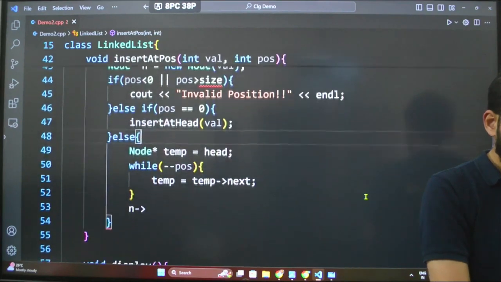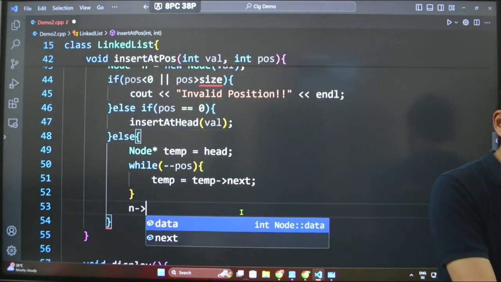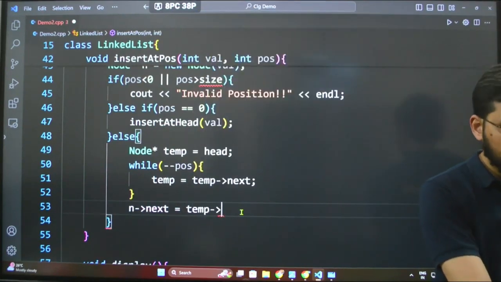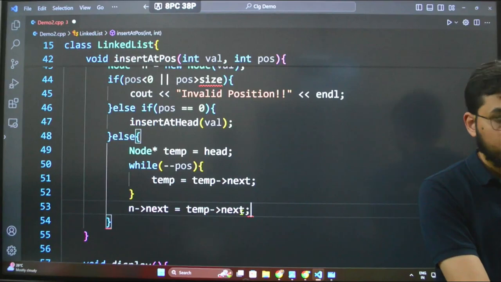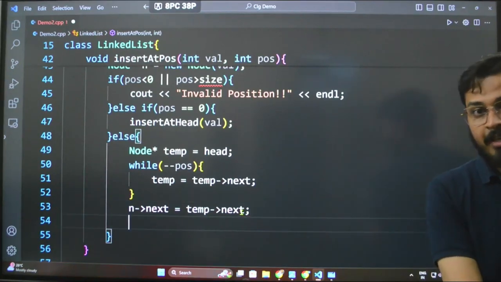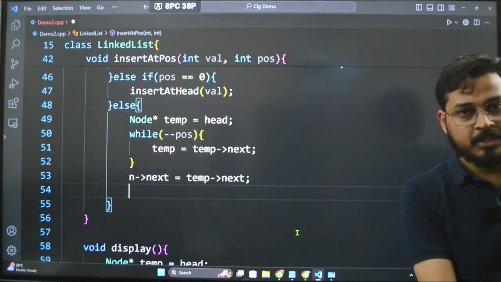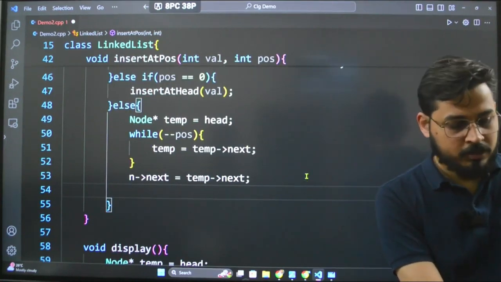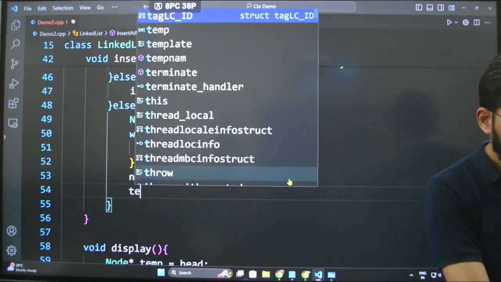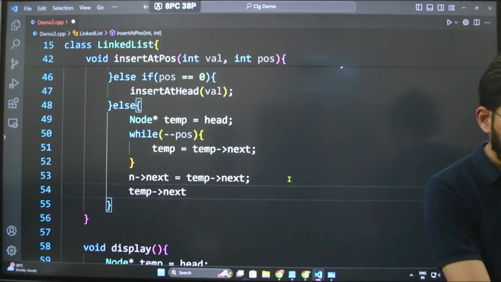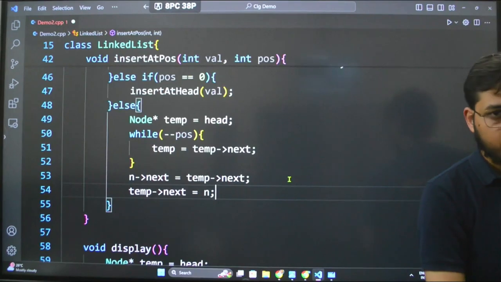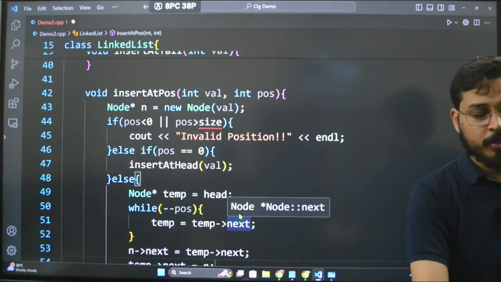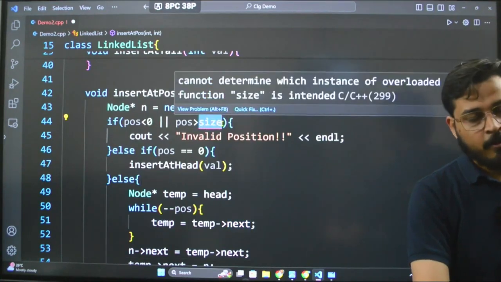Okay. So, here I will say now n of next is equals to the temp of next, which secures the node first, as I have already explained to you. The second half of the node is captured first, and then the temp of next will be equal to n itself, and there you go, you have done insert at position.